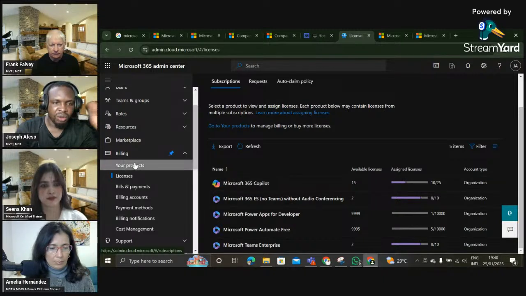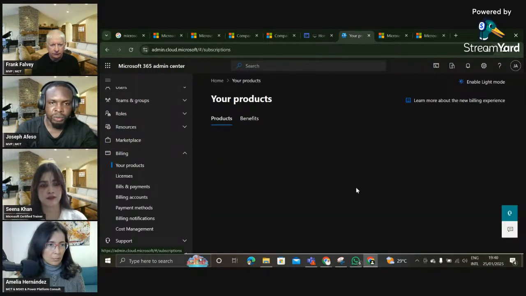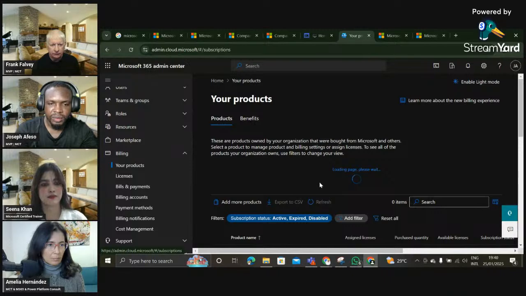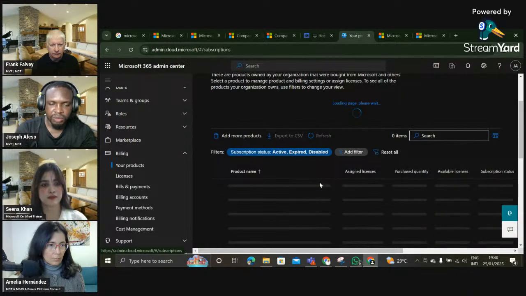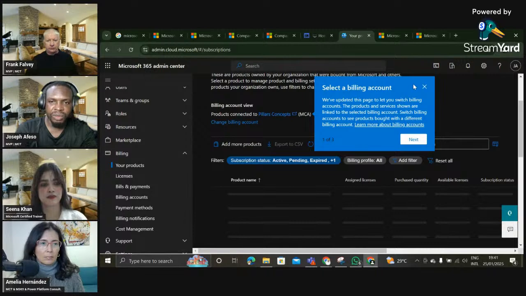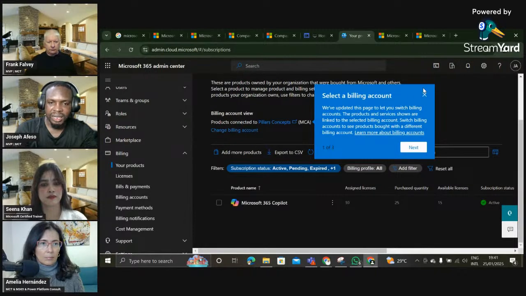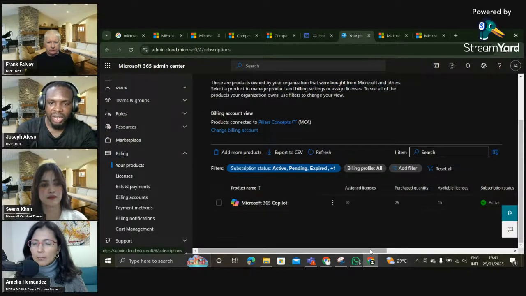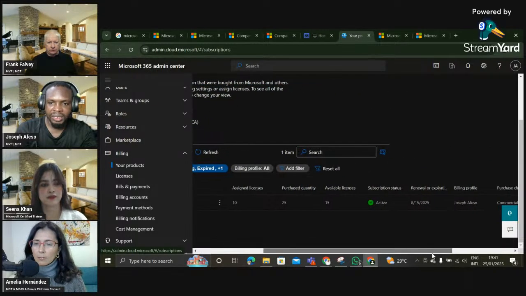I think if I come to your products, we'll be able to see when the license was in inception, and when it is going to expire, because all these are very important, so that as an admin of an environment, you should be able to quickly keep track of those to know when your license is going to expire.